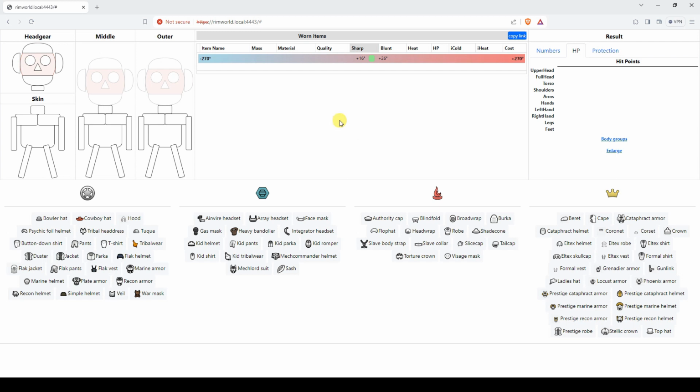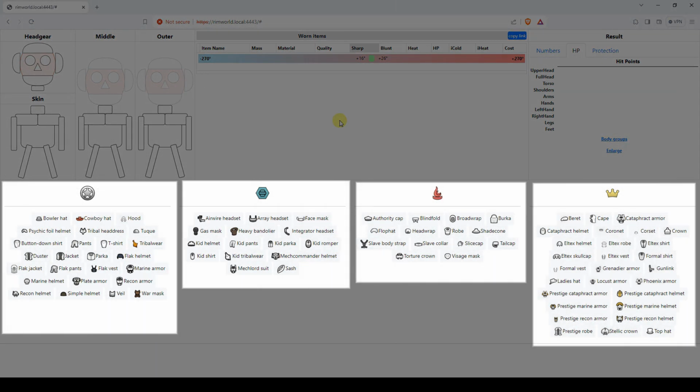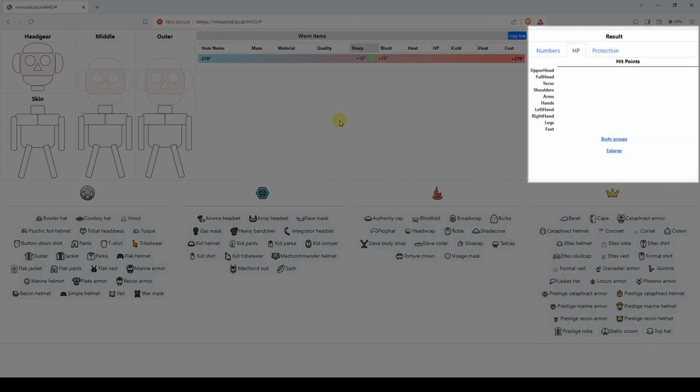This is a presentation for what I call the Rimworld pawn dresser. The page is made entirely in JavaScript. Anyone can download it and use it. When we first load the page, we will see various sections: the Layers section, the Item section, the Worn Items section, the Result section.